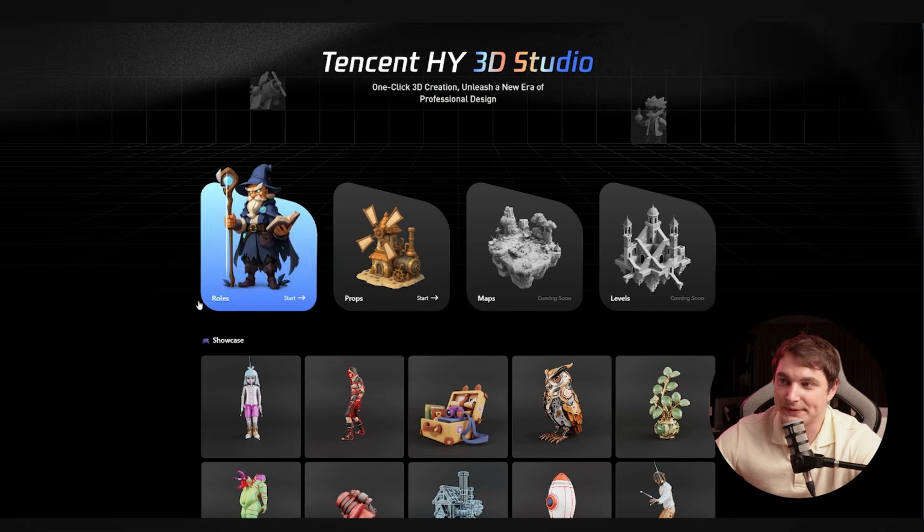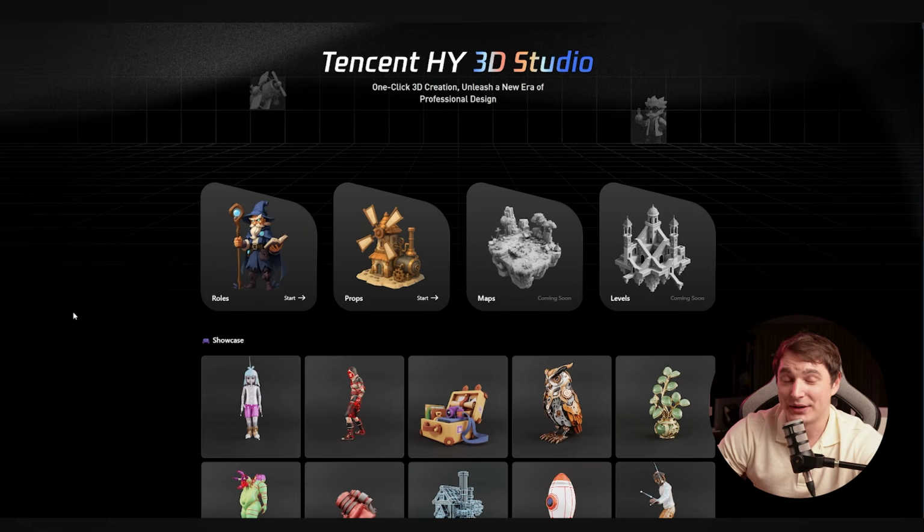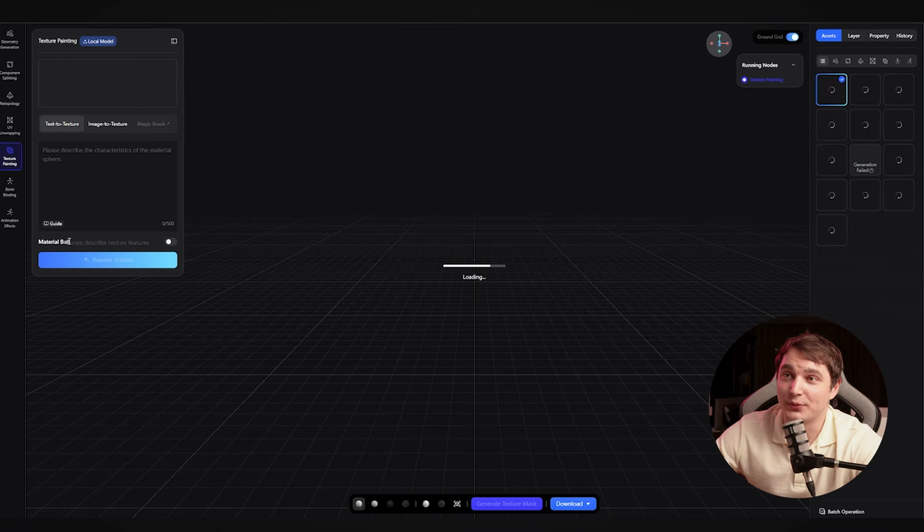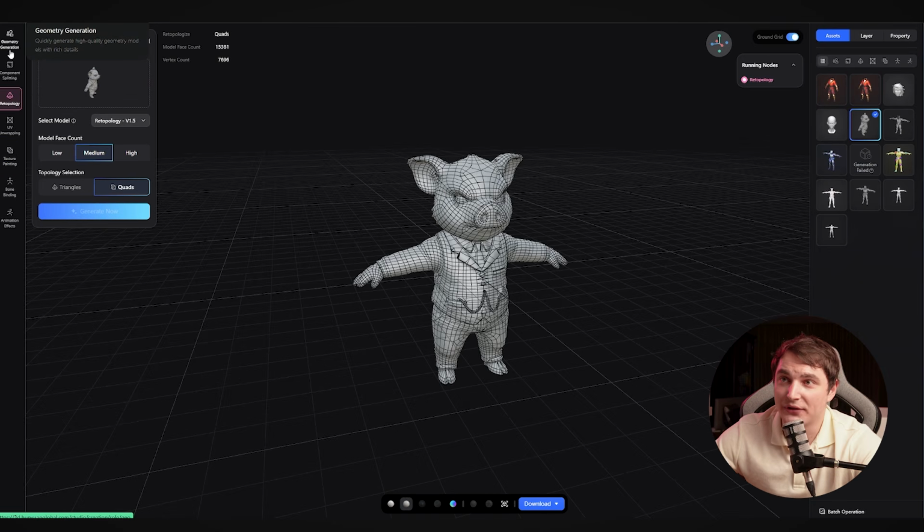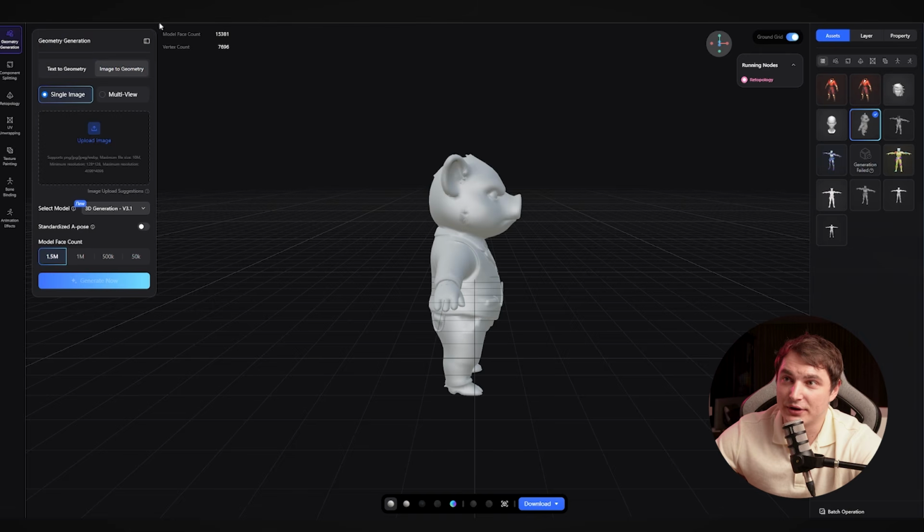Let me also quickly tell you what's in Studio, since it's now available for everyone. First, you choose from character or props. Let's check the character. They are pretty much the same. Character just has more options. So what you have here is you can generate geometry, similar as it was there. Pretty much everything is the same.